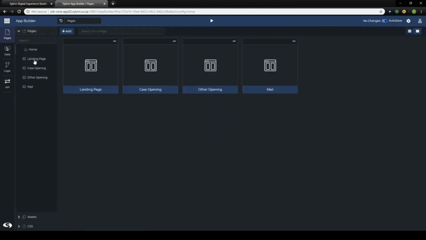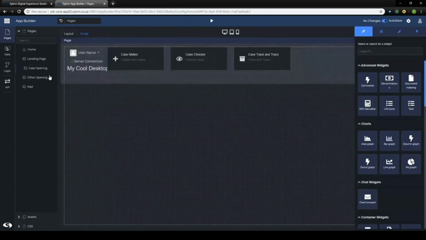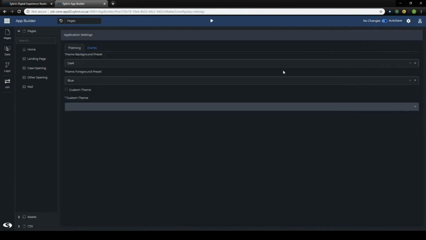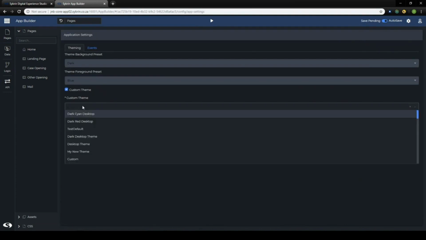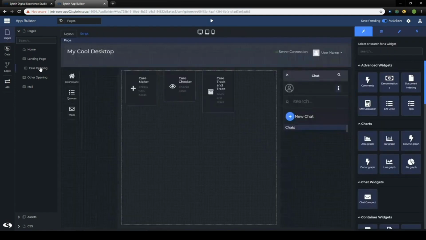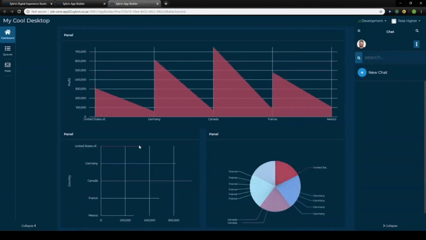I'm going to quickly navigate to, for example, the case opening screen. As you can see, here's our desktop, and the page itself still has the dark blue theme. To change the theme, you can just quickly go to settings over here. We can quickly select custom. Okay, let's try dark cyan maybe. Okay, let me open this in preview. So now this desktop has been loaded with the dark cyan theme.